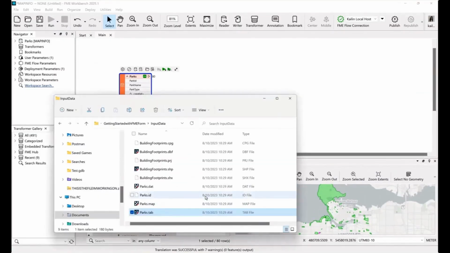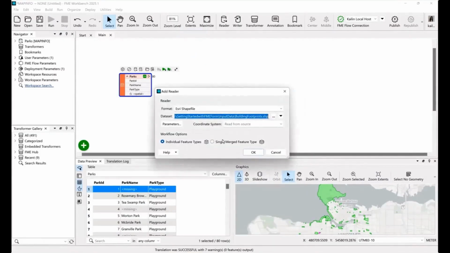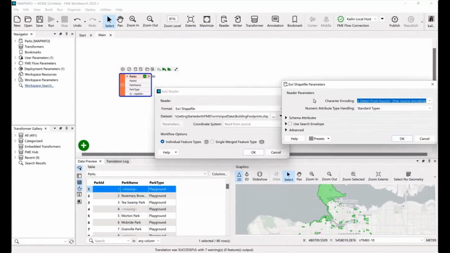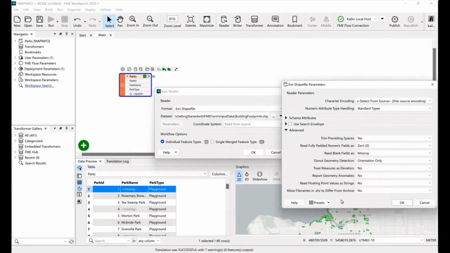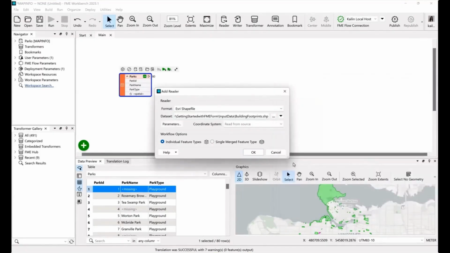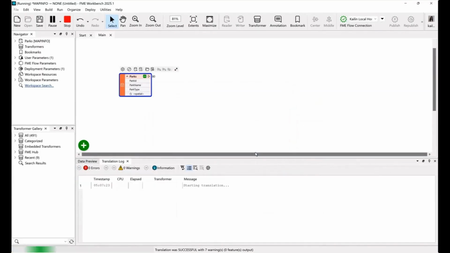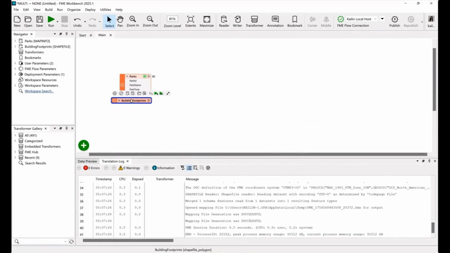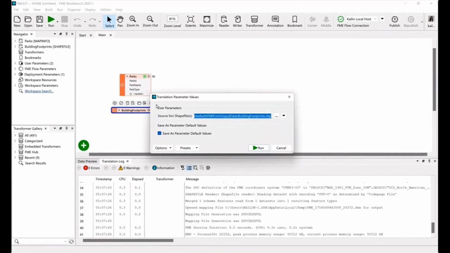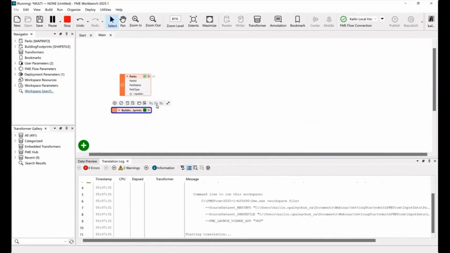So let's bring in our building footprints to actually look at the issue we're trying to solve. Before clicking OK, we can take a look at the parameters and how they differed from the map info tab file. So here, if we maybe wanted to read floating point values as strings, we would be able to configure this. Again, we're going to leave everything as default and click OK to add our source feature type. Awesome. So let's go ahead and do a partial run to read in our building footprints.